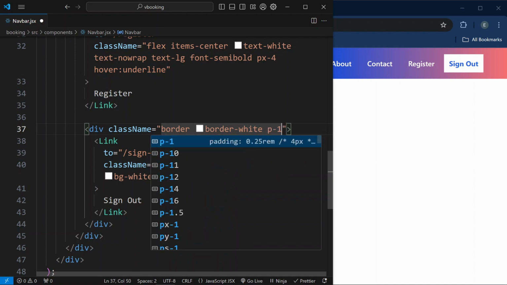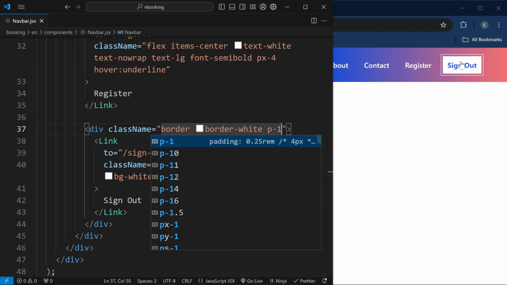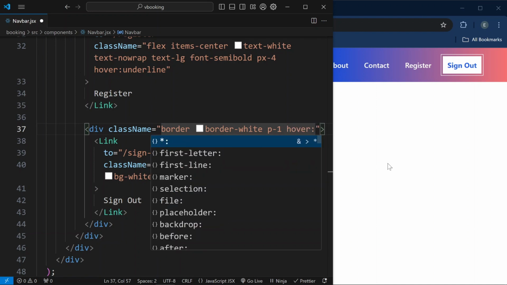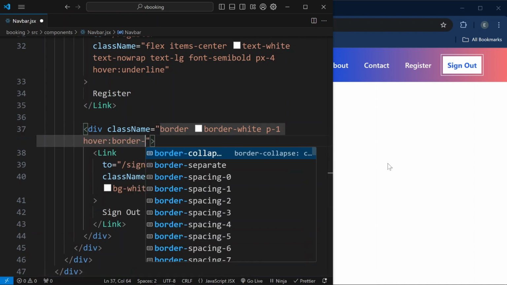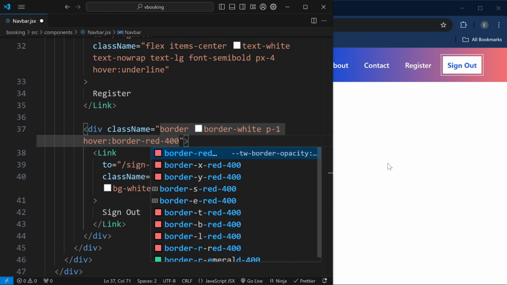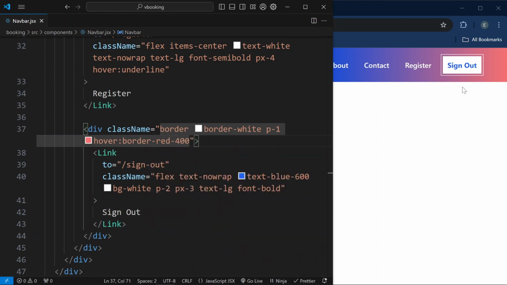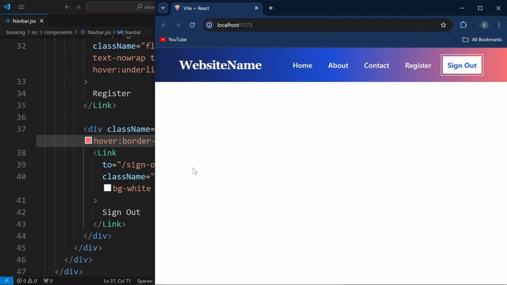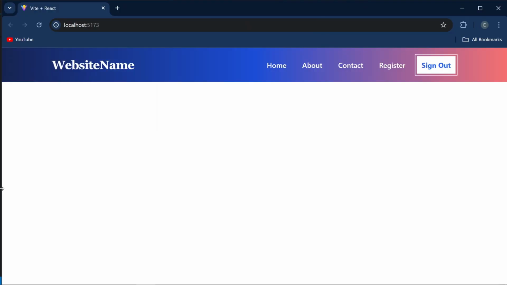Padding dash 1 like this, and on hover we will give it a different color, border red 400. If we hover it, as you can see, now our border will be red. So now our layout is completed, but we need to make it responsive too.